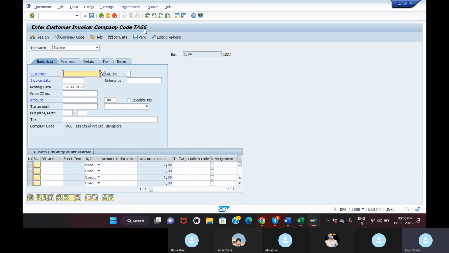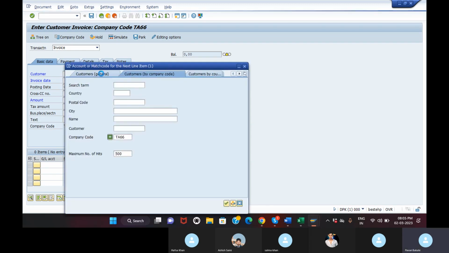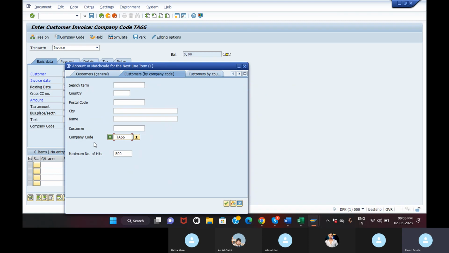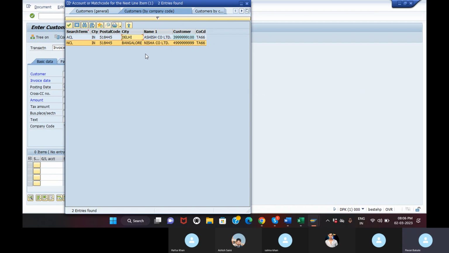Once I change my company code, the system will ask me to select a customer. Which customer are you posting this invoice to? Click on the search box here, then give the company code TA66. You need to select customers by company code, then only you will be able to see the customers you created in your company code. Give the company code and continue, and see, I have 2 customers.